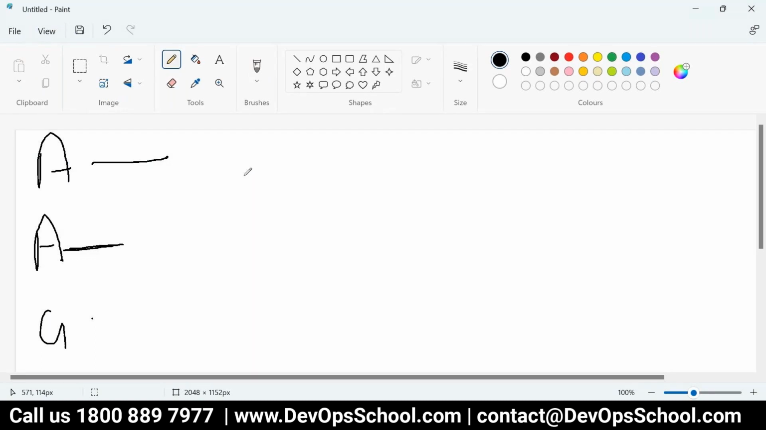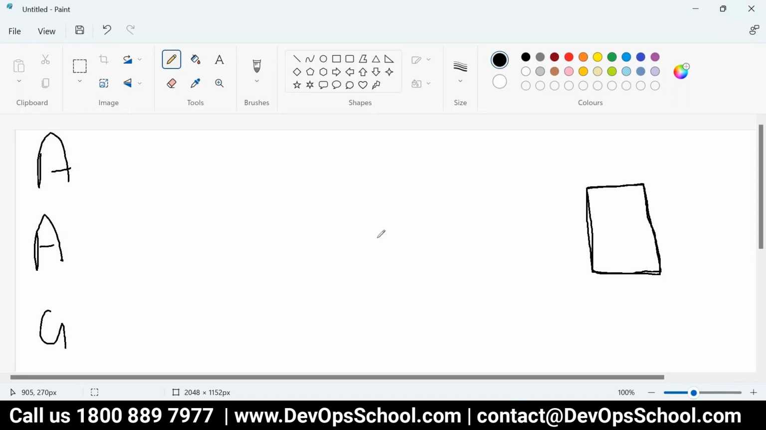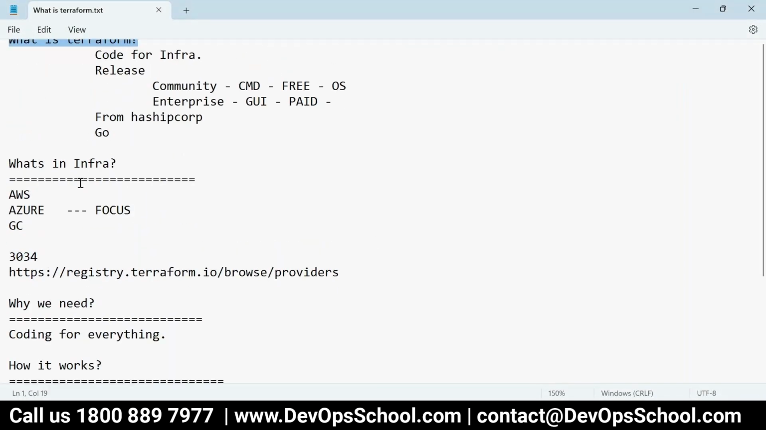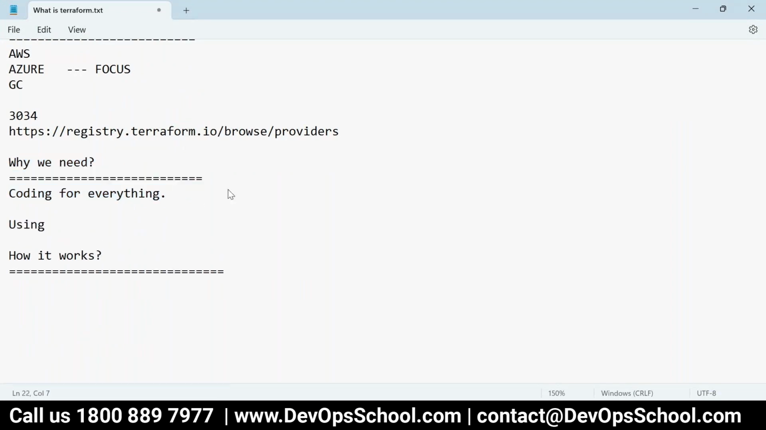So can it be possible that using one coding standard, one coding specification, you can automate for the entire 3034 platforms? Is it possible? And that is what Terraform will help you with. So here, why we need it? Yes, it's coding for everything, but using one code, using one standard of code, you can automate this many platforms. Okay, this we call providers. You can automate this many platforms.